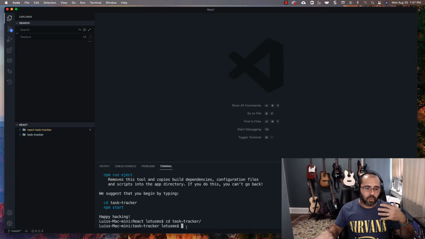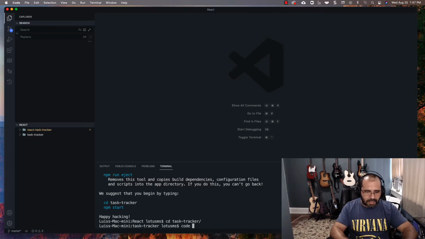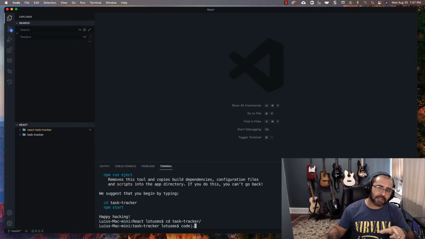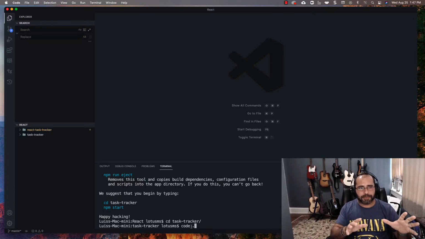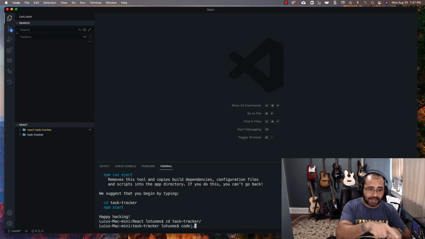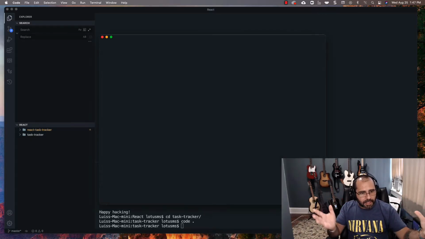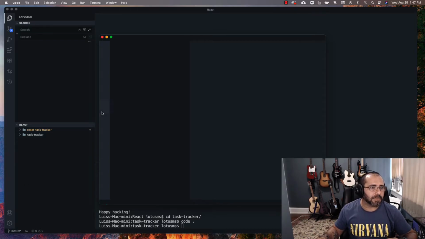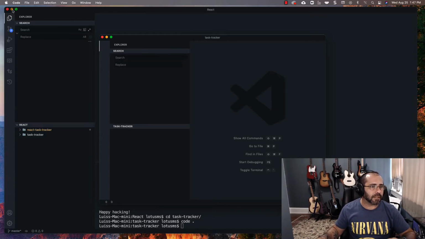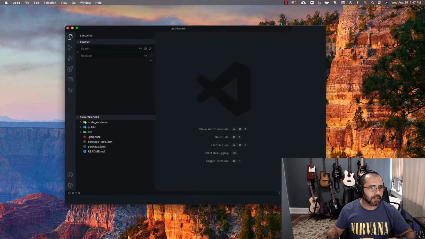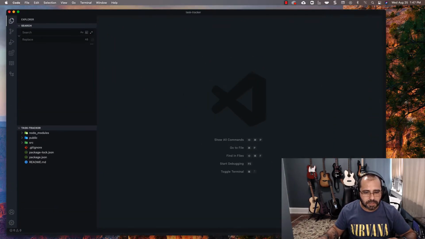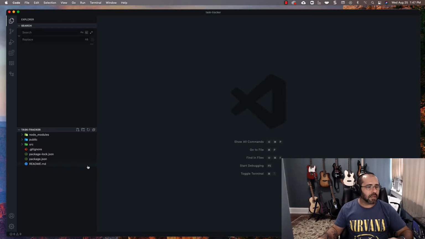Because I want to work in that directory, and I don't want to have this stuff over here, I am going to basically type code space dot. What that is going to do is open up another window of Visual Studio at that directory. So I hit enter, and just like magic, it opens up. All right, now I can close this one behind me, and open this up a little more so you can see it. And here we are. We are at the root of our application.